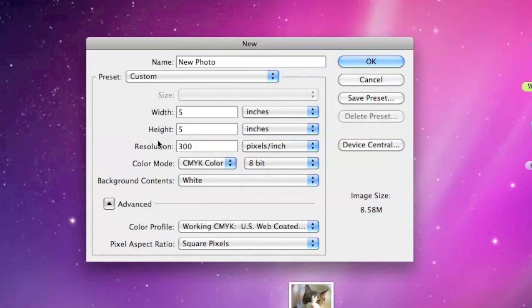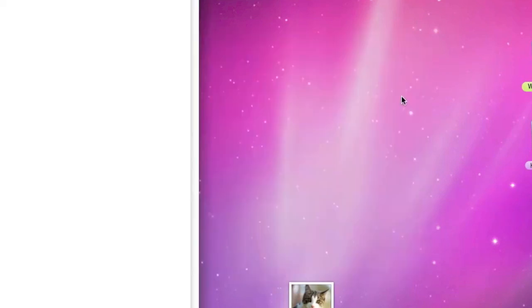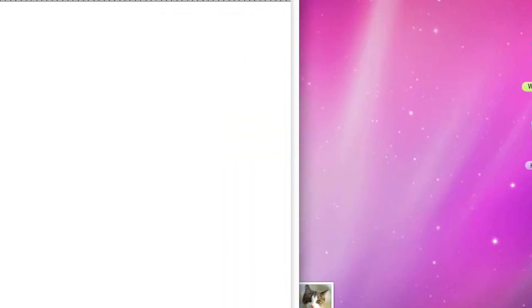And I've got my height, width, and resolution set. And if you want, let's make sure that our background is always white. Once you've got everything typed in, simply hit OK. And now we have our new document. I can click and move it out and begin working on it.